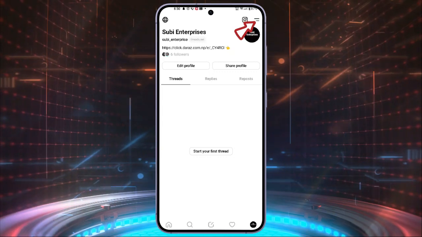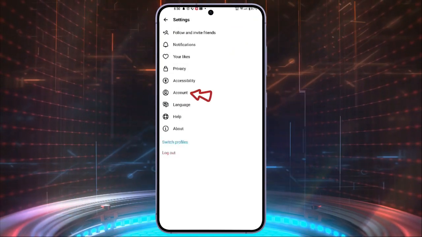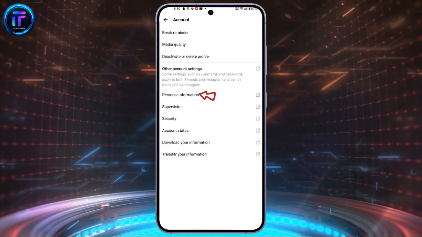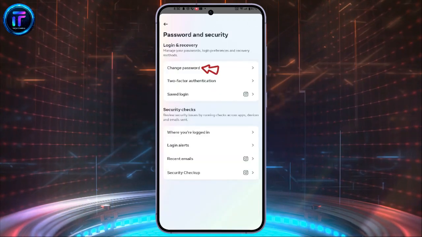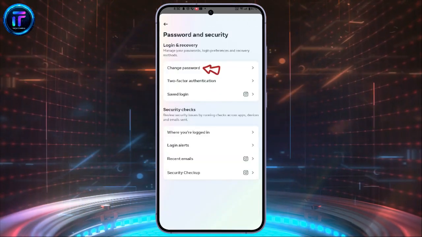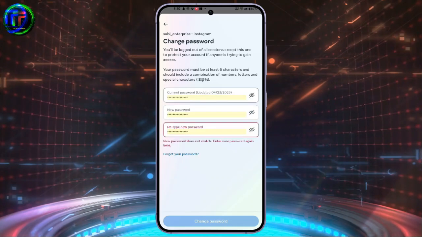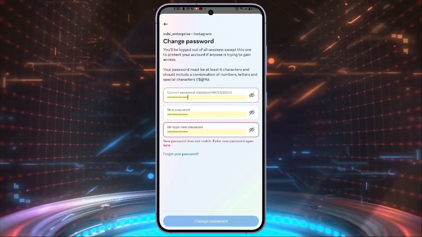Tap on the two lines at the top right side of the page. Then, click on Account. Tap on Personal Information. Now, all you need to do is click on the Password and Security option. Tap on Change Password. On the next page, enter your current password.